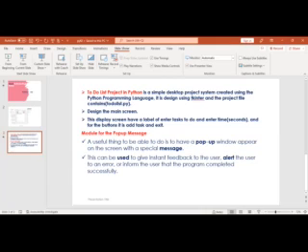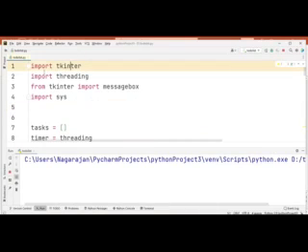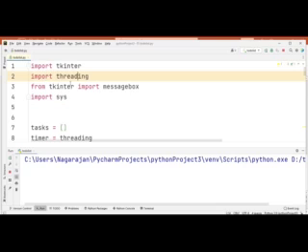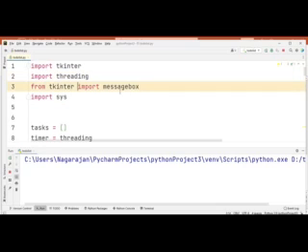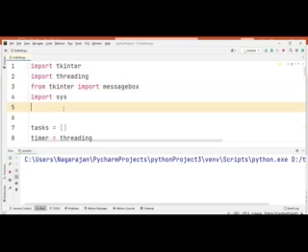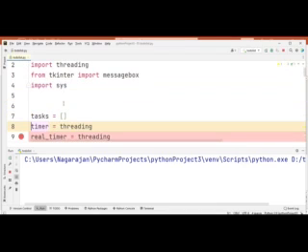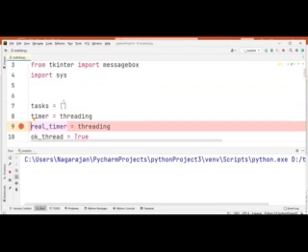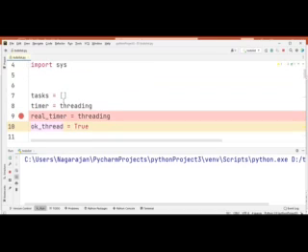So this is the program. First of all, I'm going to start the program with import tkinter, import threading. From tkinter, import messagebox, import sys, os. I'm using threading to track the task timing, so whatever seconds you are keeping, it will take it. Task I'm giving as empty, then timer I'm giving as threading.Timer, and daemon thread is true.